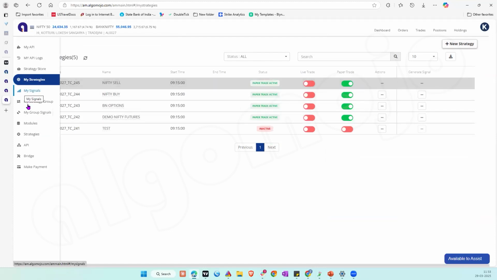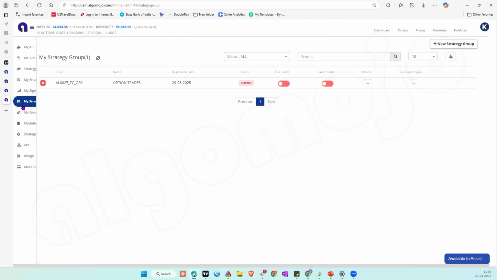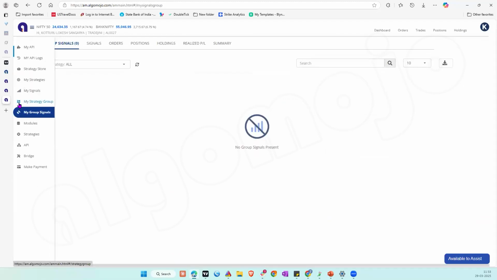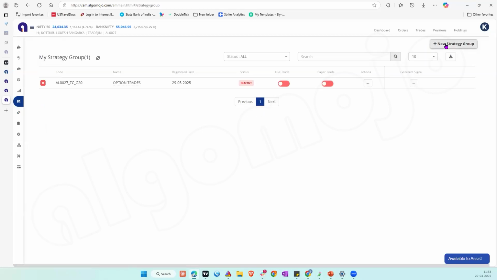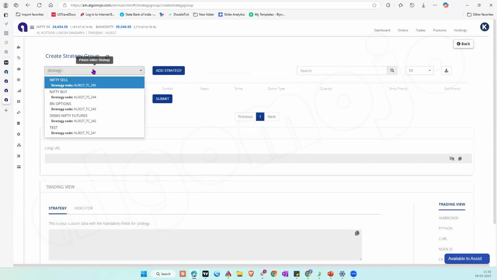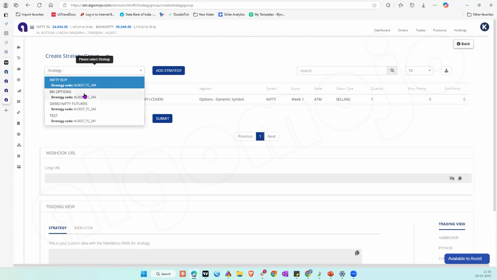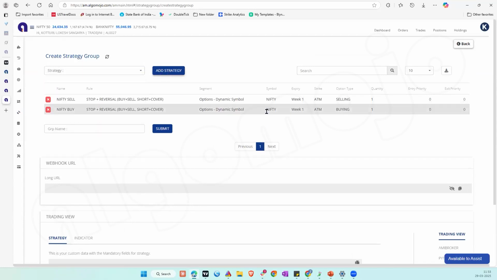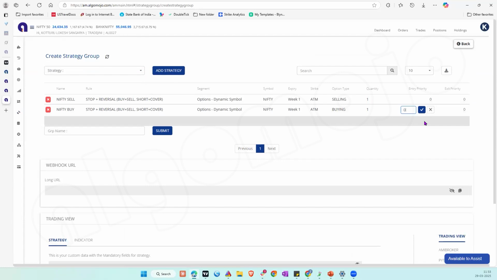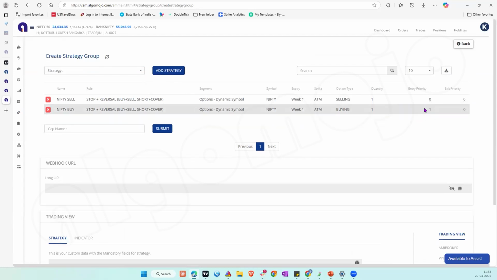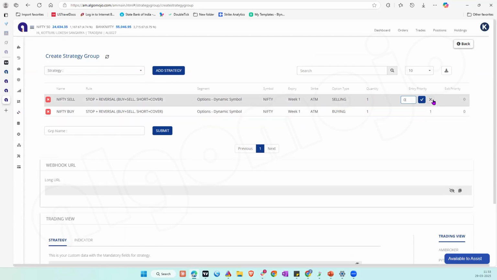Then I go to my groups and I will combine both of them. So let me go to my groups and create a new one. So here I'll add Nifty sell and Nifty buy. These are the two strategies that I created. Here I want to enter the option buy first. I'll give the priority as 1. And here I want to give the priority as 2.